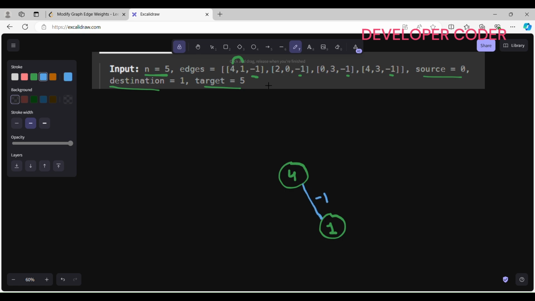Then 2 to 0 there is one edge. Let's suppose 2 is here and 0 is here. 2 to 0 there is one edge with weight -1. Then 0 to 3 there is one edge with weight -1. And then 4 to 3 there is one edge with weight -1. So this is how my graph is going to look.